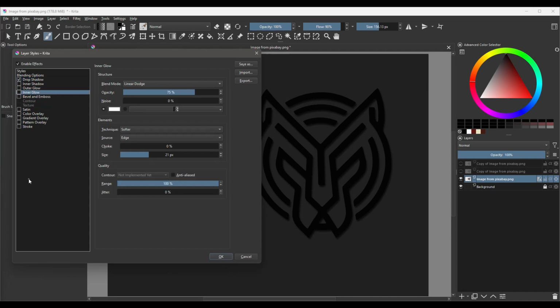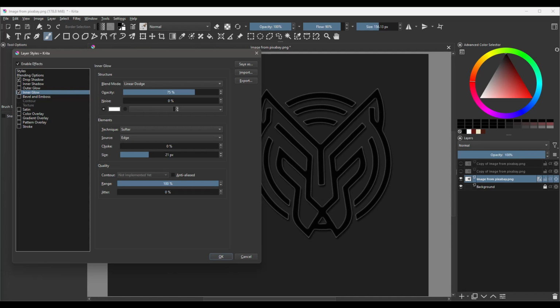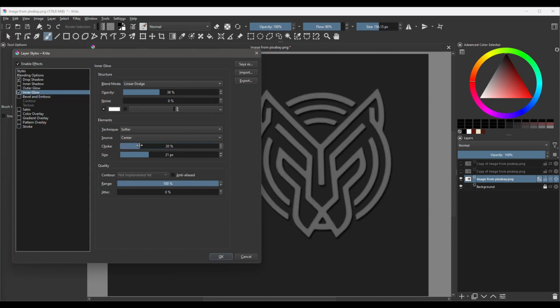Click on Inner Glow and check the box to activate your preview. The blending mode will be linear dodge. The opacity can go down to 38%. Leave the color white, the technique softer, and the source can be changed to center. You can increase the choke to 22% and decrease the size to maybe 9 pixels.